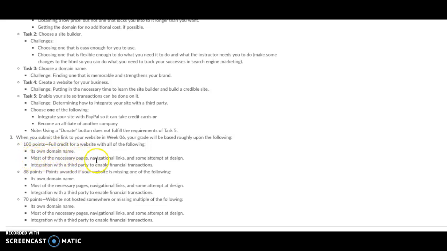Second, most of the necessary pages, navigational links, and some attempt at design. We're not looking for a polished product here, but I want to be able to see the basic construct of your website. I want to see, all right, I can get to your contact us here. I can get to your products here, even though you don't have all your products on there or you don't have any products on there. I see the construct of the site. That's really what I'm looking for.